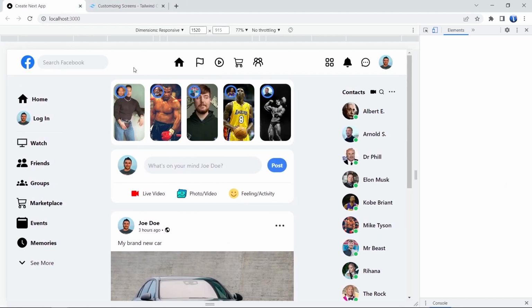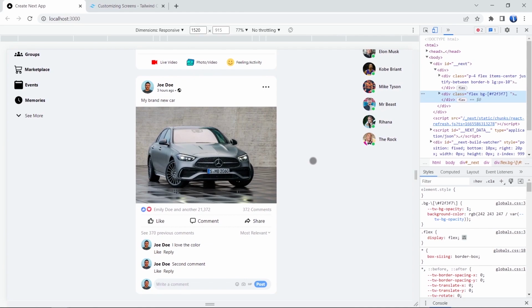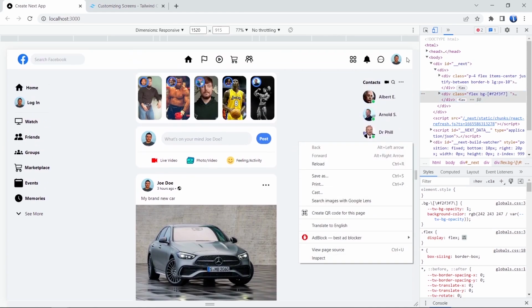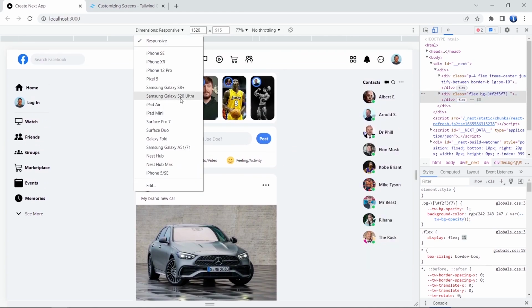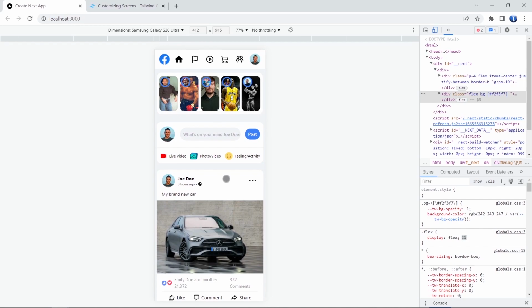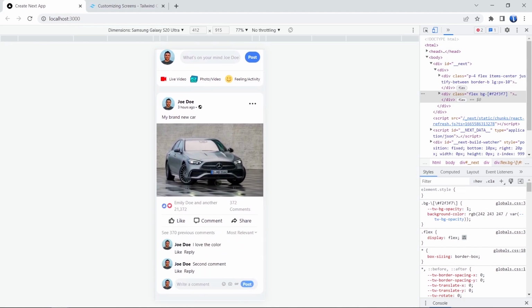Let's check this on mobile again for the last time. So inspect mobile S20. Oh, so here we have some problems. The text is too big. So how do we fix this? It's Emily Doe and another one.